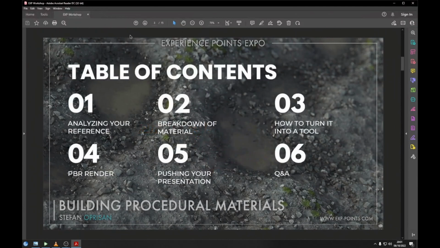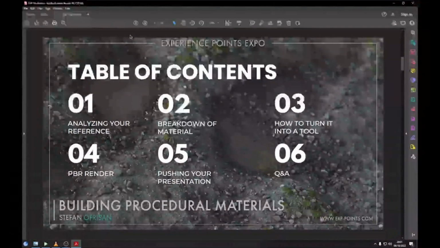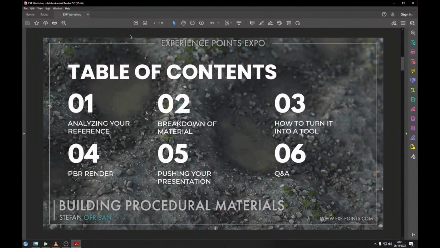The table of contents, we're going to start off first and foremost with just analyzing the reference. Obviously, in my case, it's going to be a single image, but typically when you work on a material, you might be working on just a single reference, either from your art director or concept artist, or it's just generally a collection of references. Of course, the majority of the talk will be breaking down the material itself. I think that's probably going to be the most 40 minutes of the talk, hopefully.